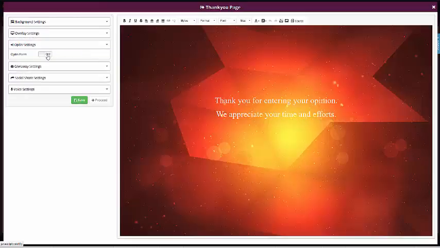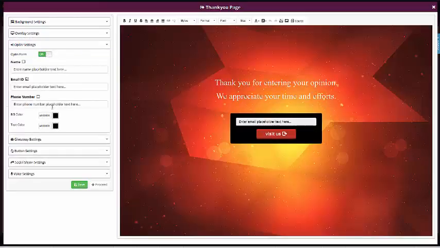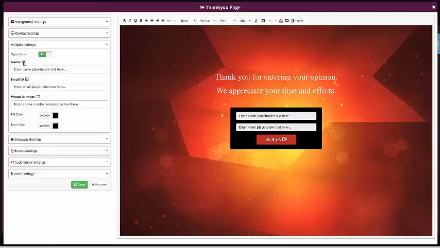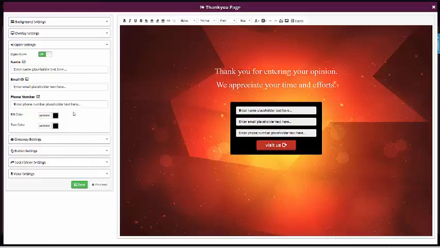You can set up an opt-in form if you want. You can turn on the opt-in form, and it appears like so. You can turn on name if you want, and email. So enter name and email. You can turn on phone number, so people can leave the phone number. You can edit the colors.